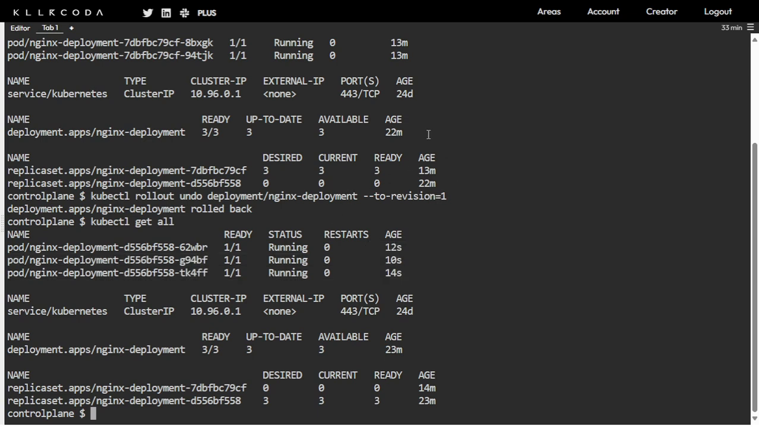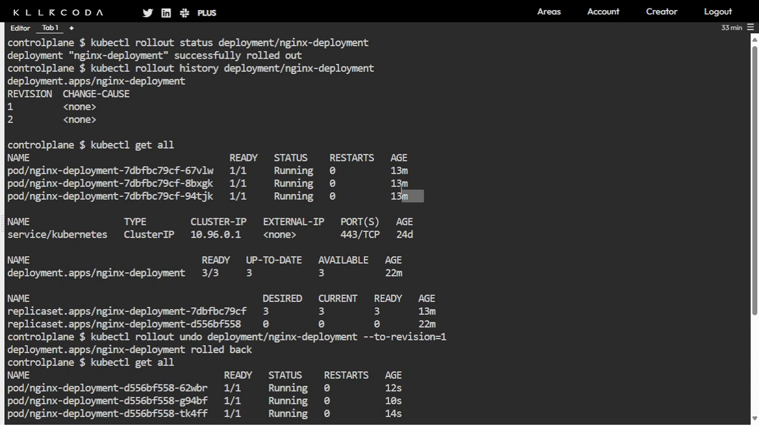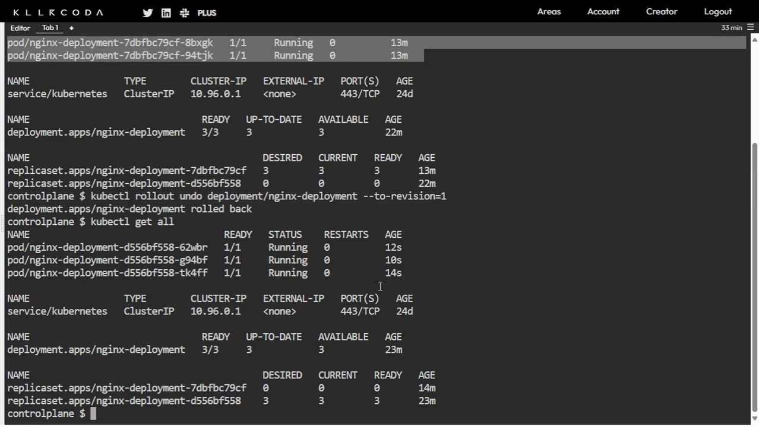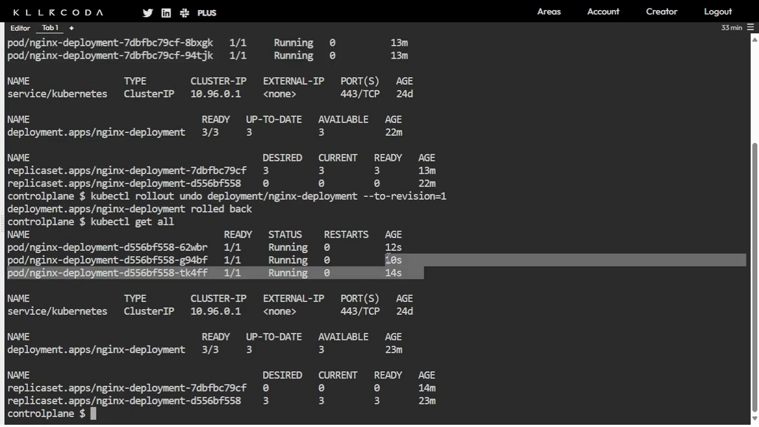A bit earlier it was 13 minutes. Okay, the first deployment. Then we updated it. Again we went back, so it again got created. See this? Clear? I think I'm clear on this.